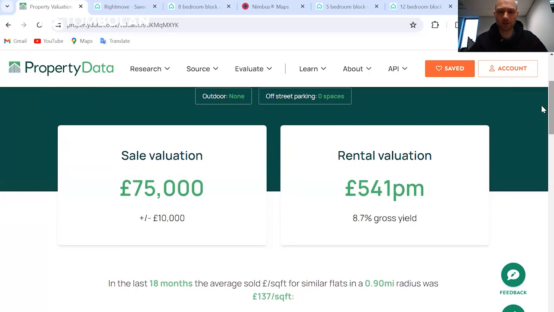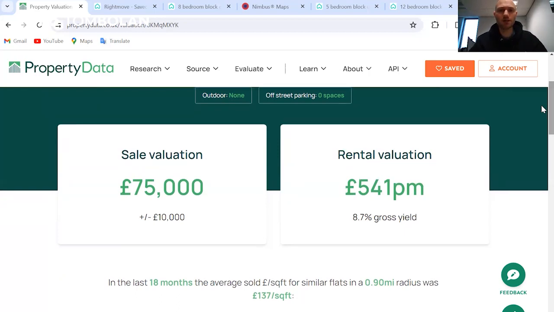Sorry, but before I do that, you can see the rental valuation here, where it's giving you that estimated gross yield amount within that area is 8.7%. So that's the average gross yield that you should expect within that area, with a rental income of around about £541 per calendar month.